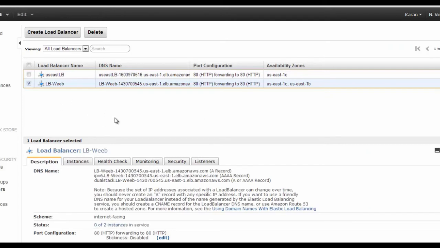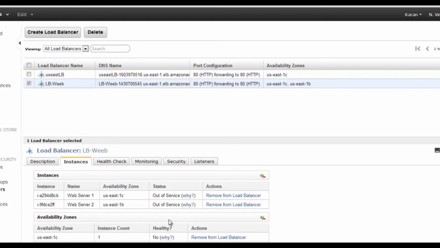Now this load balancer will take a couple of minutes before it becomes active. As you can see here, the current status is out of service because the instance registration is still in progress. It will take a couple of minutes before both of your servers are registered in the load balancer, and you can then try to access it. Now both of your instances have been registered and you can see the status has changed to in service.